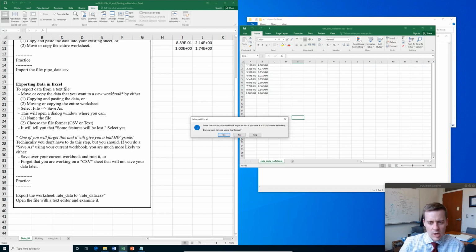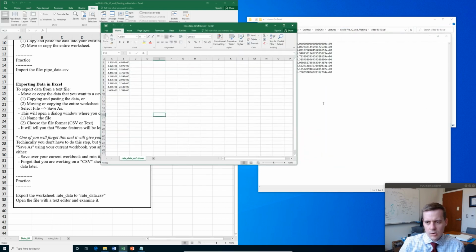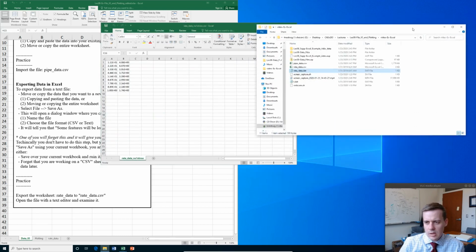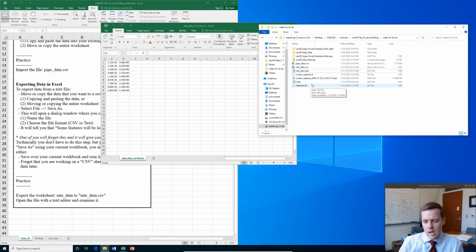And it says you might be losing some information. Formatting, do I want to keep it? Yes, I do. Okay, now I look over here in my directory, and indeed I should have saved, where did it go? Right there. Rate data no first row .csv is saved.